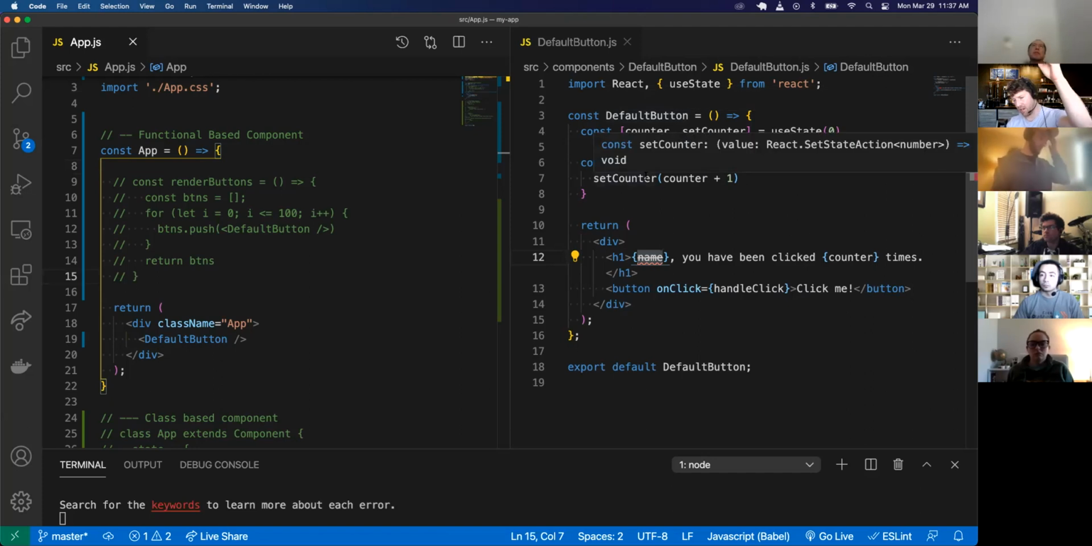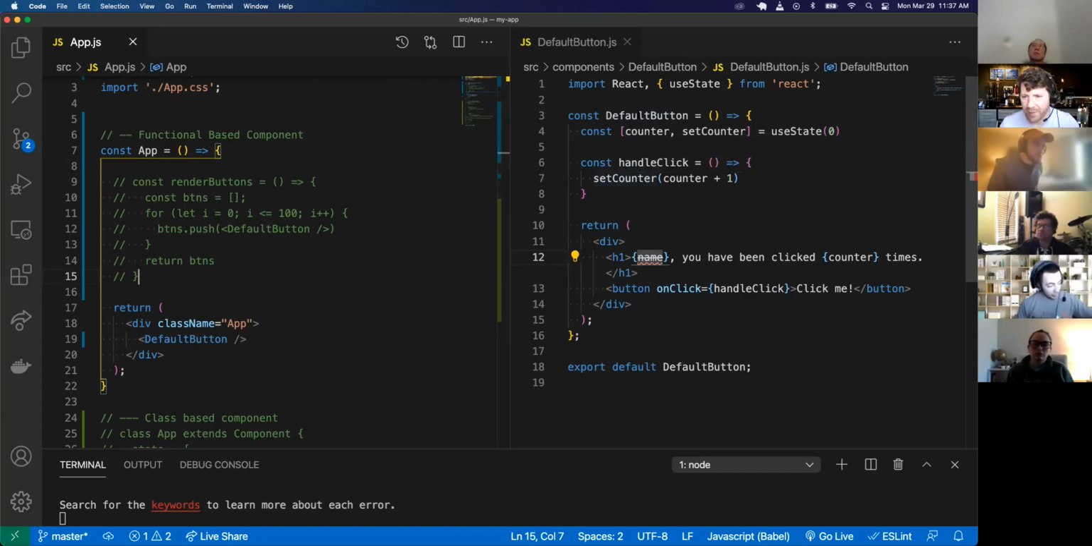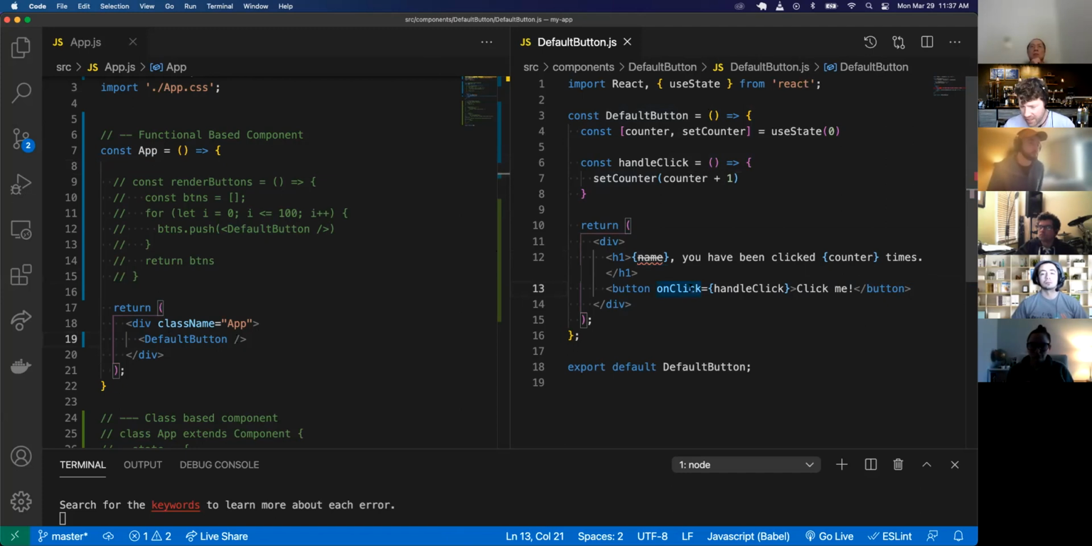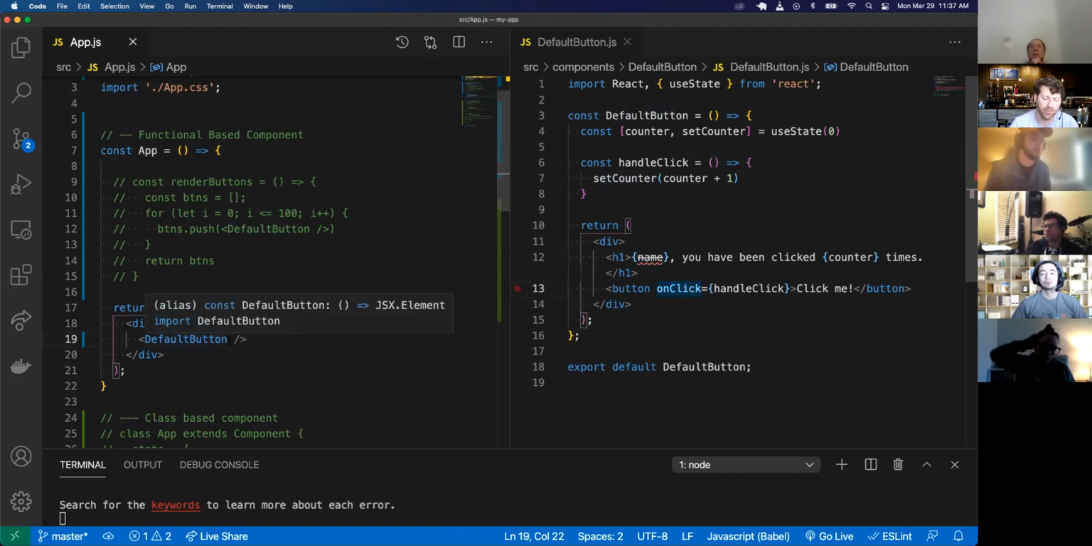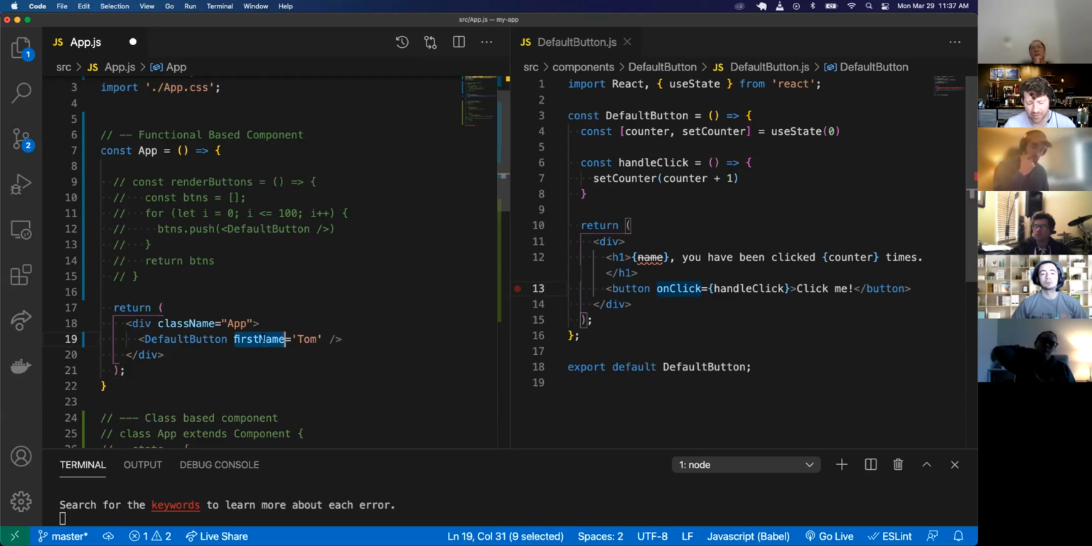When I'm passing data down from a parent component down to a child component, what is that called? What's the reserved keyword? Props. Yep, props. So I want to pass props down to this default button. I'm calling the default button here, and now I'm able to pass props into this component. Just like you're doing onClick right here, or adding attributes to an HTML element, you can do that here as well. So I'm going to say firstName equals Tom. So I'm passing firstName as a property down to the default button component.